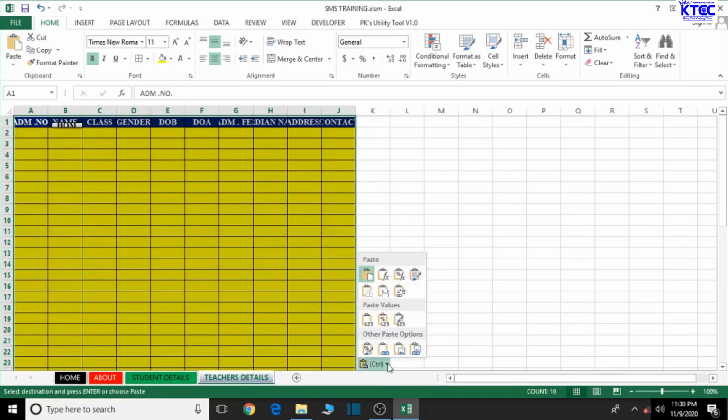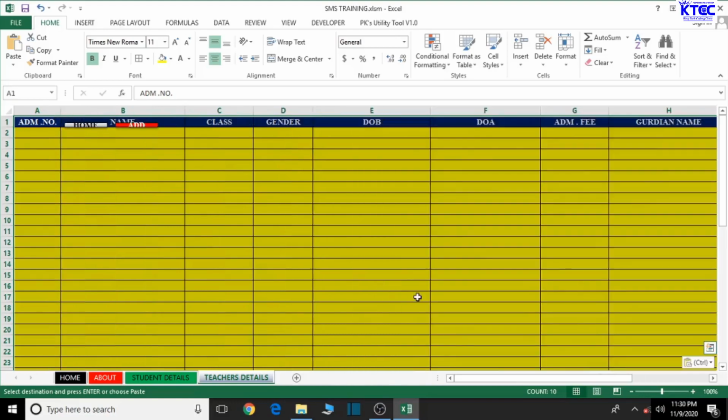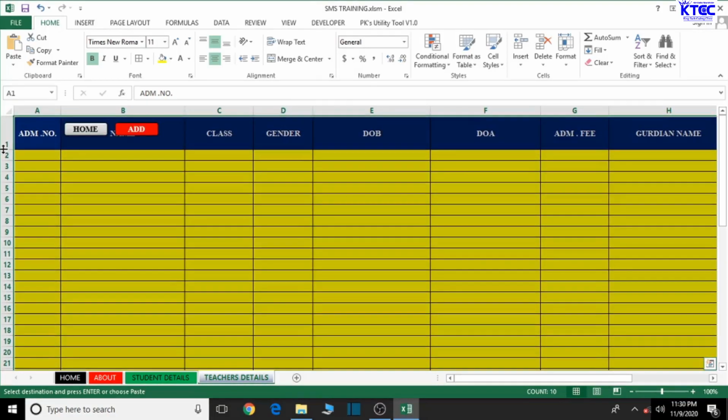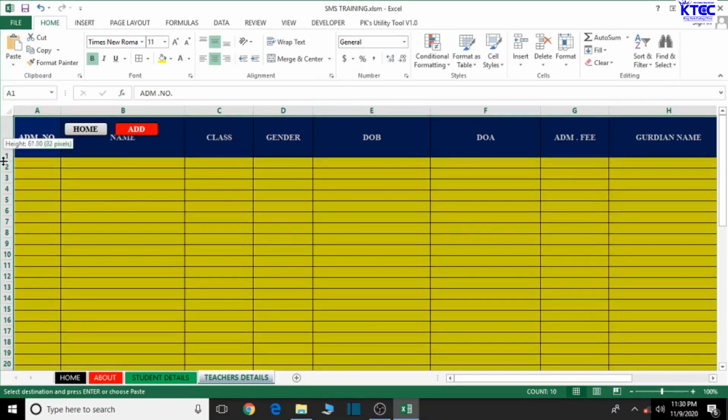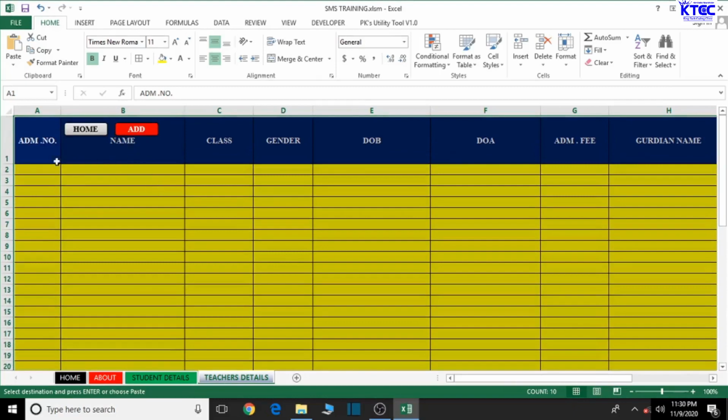Then you click this and choose keep source column width, and that will maintain the formatting there. You can just increase this to have this up and running. So that is that. We need all this.